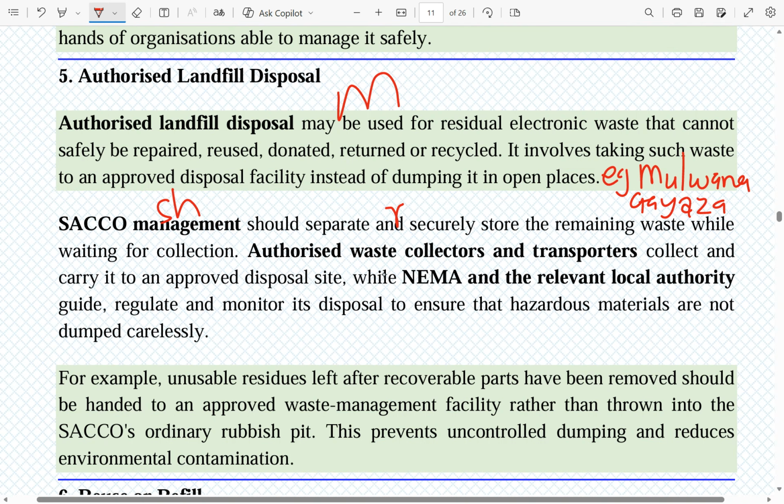Then we have authorized waste collectors and transporters. For them as stakeholders, their role is to collect and carry it to an approved disposal site. And NEMA and other local authorities as stakeholders, their role is to guide, regulate, and monitor its disposal to ensure that hazardous materials are not dumped carelessly.